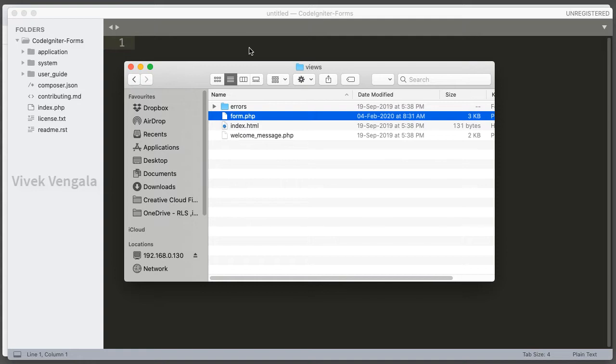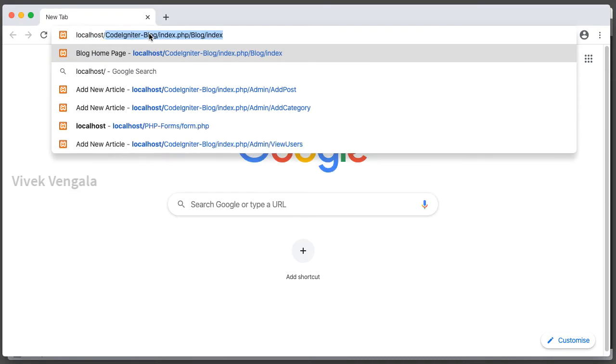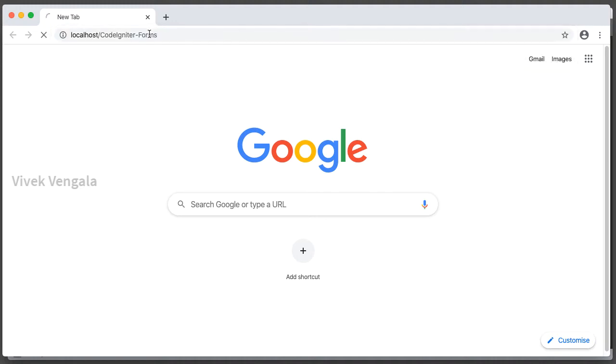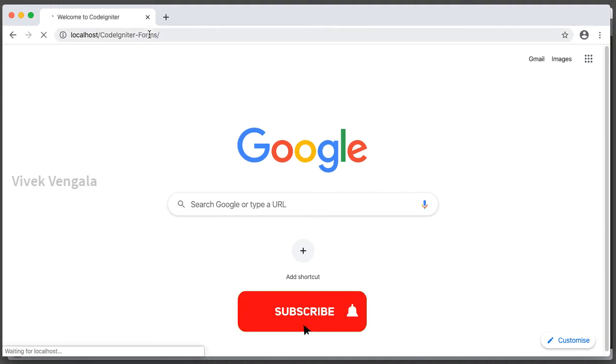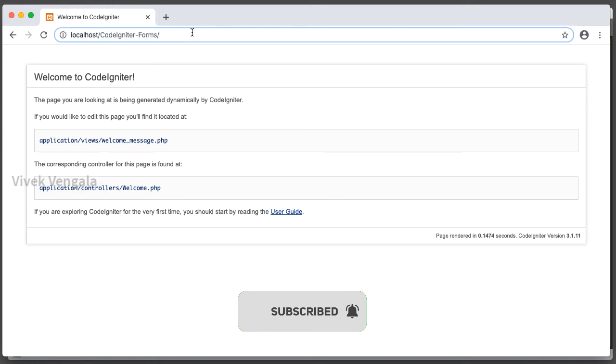Okay, let's load CodeIgniter forms in browser. I should see welcome controller, localhost/CodeIgniter forms. This is a welcome controller, and I am going to create a form controller for our form.